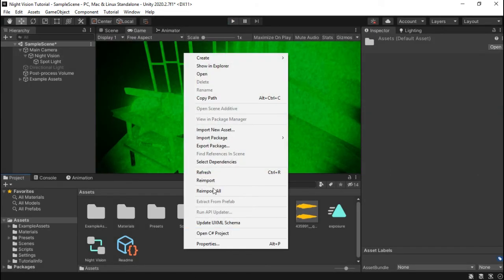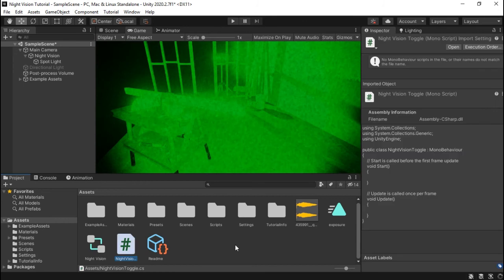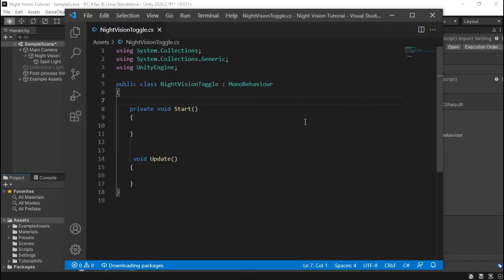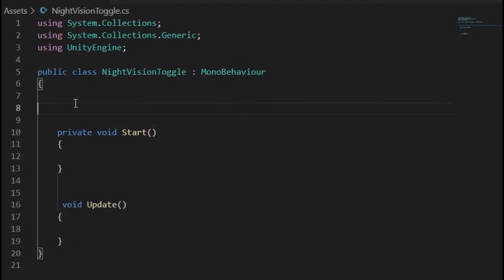So let's create a new script here. Create C# script. Let's call it night vision toggle, and let's open it up. So here's our script. So we're gonna need a reference to the game object. So let's do public game object. Let's call it night vision, I guess.